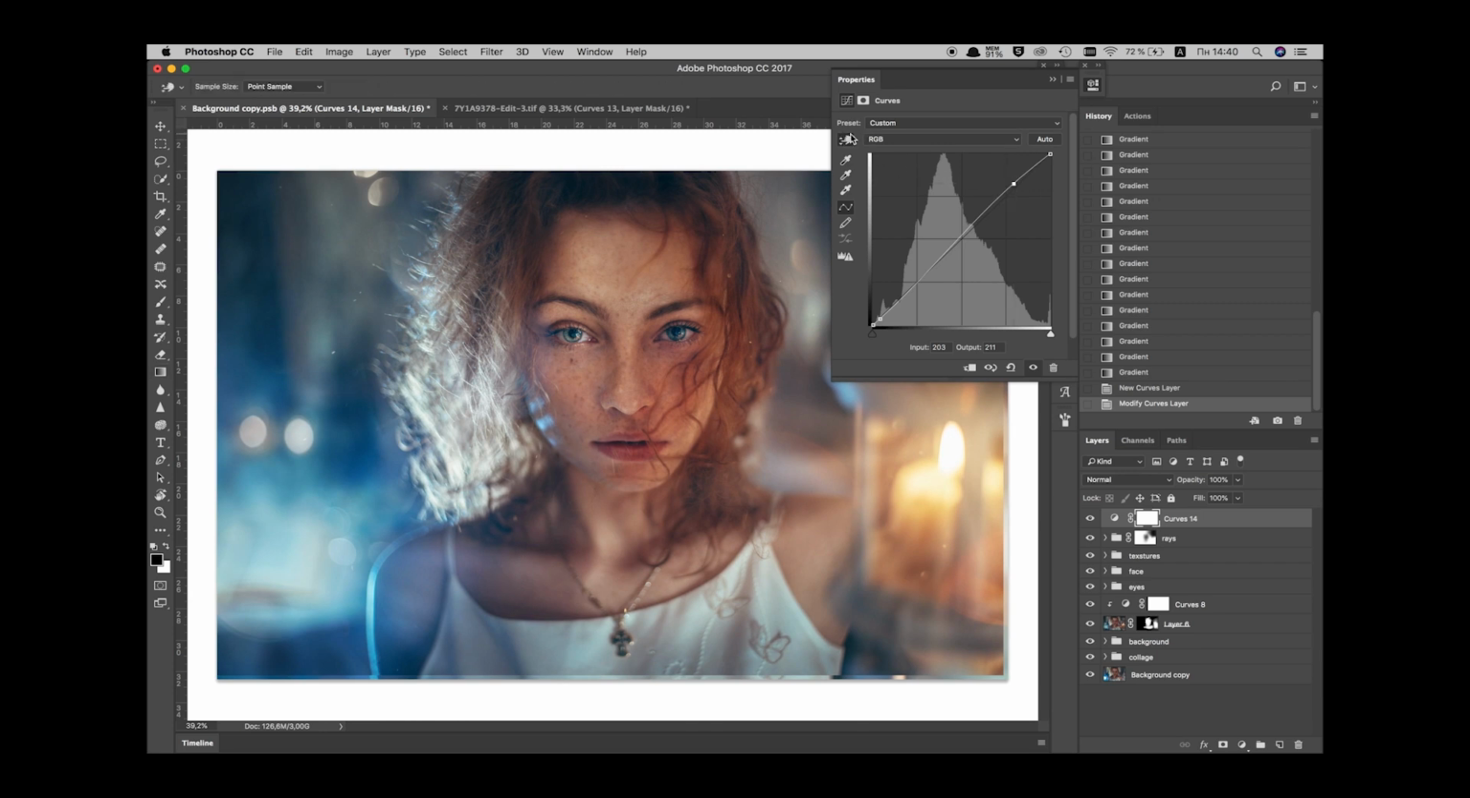Grab the pointer and drop it on the lightest skin tones. I don't mind how it looks, so I won't do anything here. Here, on the other hand, I'll make it lighter and darken the shaded areas slightly to add volume to the face.